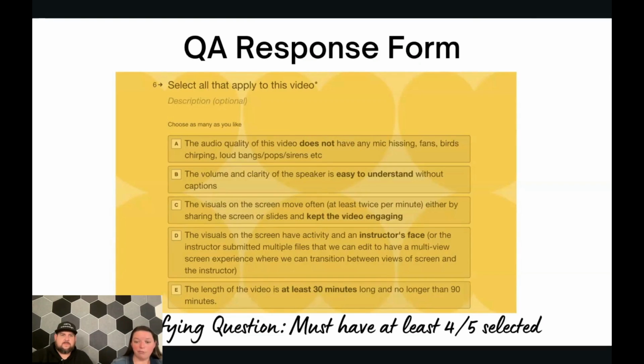The visuals on the screen move at least twice per minute. That's actually not a huge problem because my video editor can add to that. So if anything, that's one that I would be okay with. But ideally, I just don't want a talking head and one slide for 40 minutes. That would be miserable. These are some qualifying points so that we can have visually and auditorily great content.